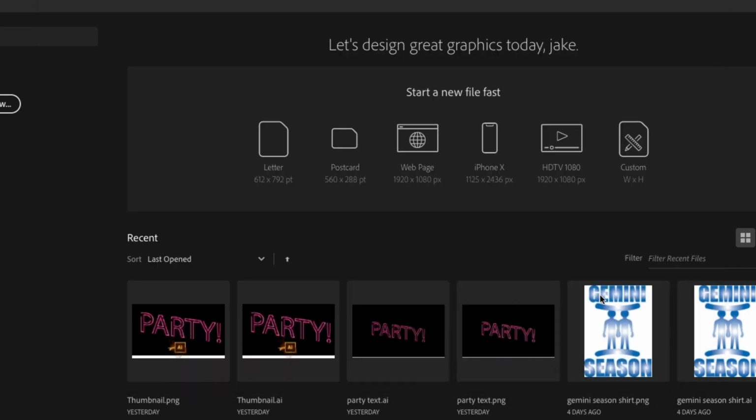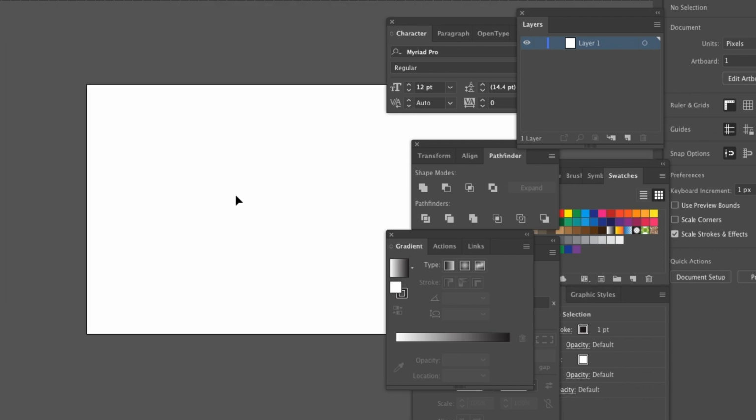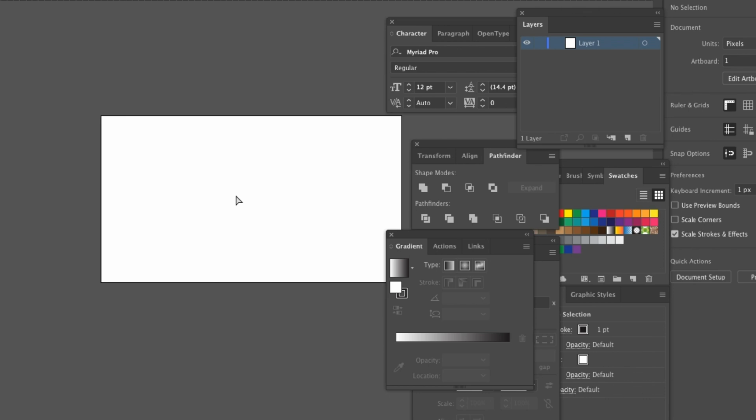Alright, let me zoom out here. I'm going to go to this layer here and I'm going to name this background. Okay. I'm going to make the fill black. Hit X and just hit nothing for the stroke.